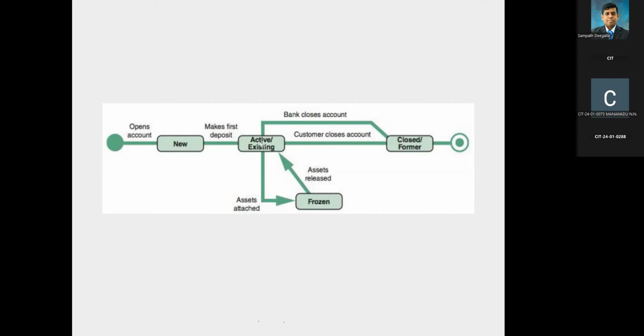Next, active accounts can be closed by the bank or a customer, which will go to the last state, which we call closed account. And this will indicate the end. So again, the closed status can be reached in two different ways. One is the bank can close it or the customer can close it. Okay, now you understand how state transition diagrams are drawn.